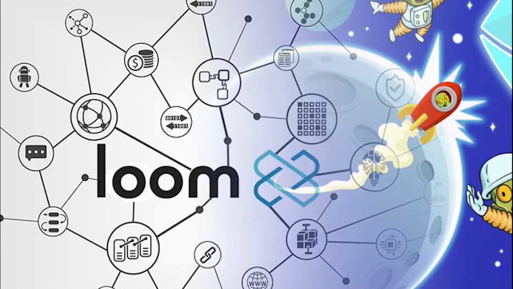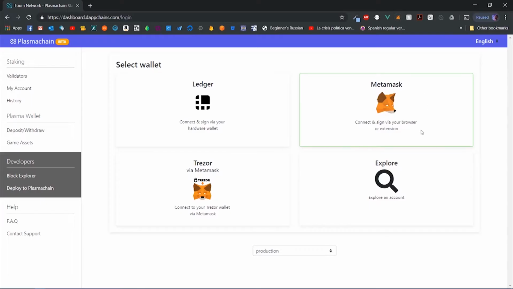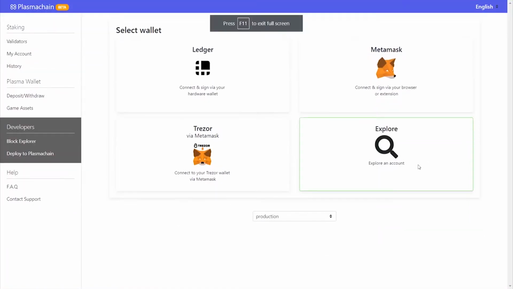In this video, I'm going to show you how you can deploy your smart contracts to the Loom Basechain mainnet. The first thing we need to do is head over to the Loom developer dashboard. Once there, you'll be greeted with three options for logging in: Ledger, MetaMask, or Trezor.